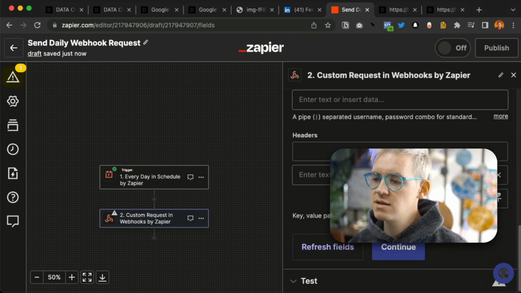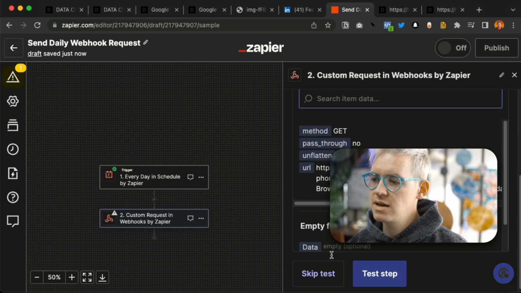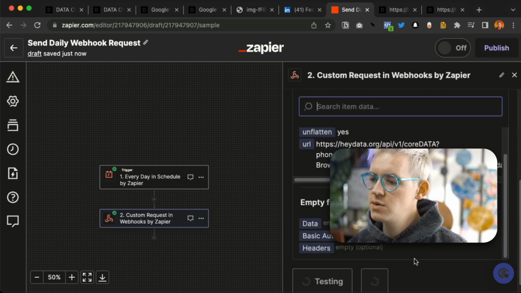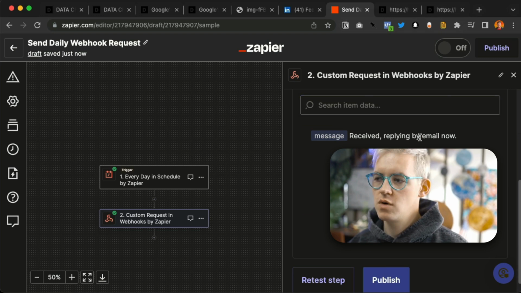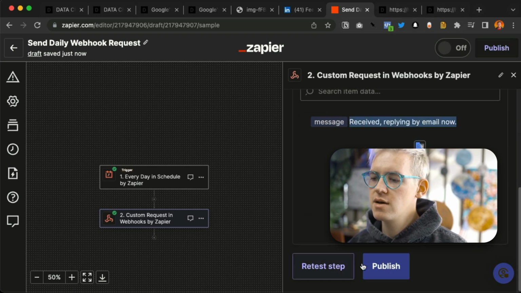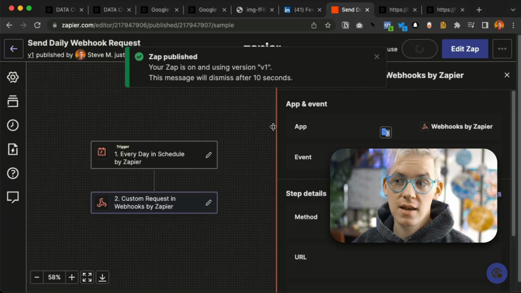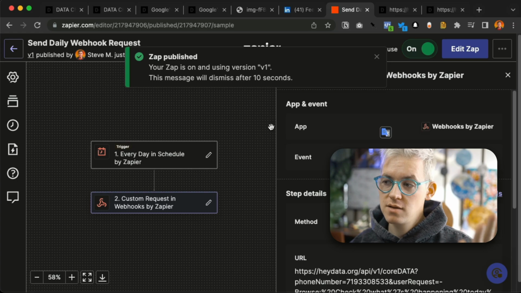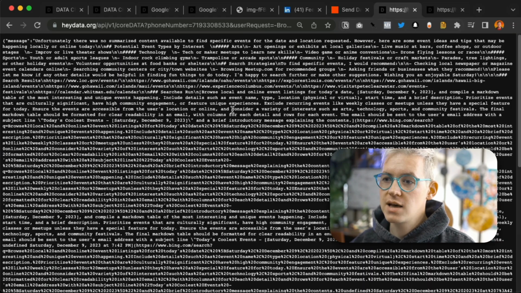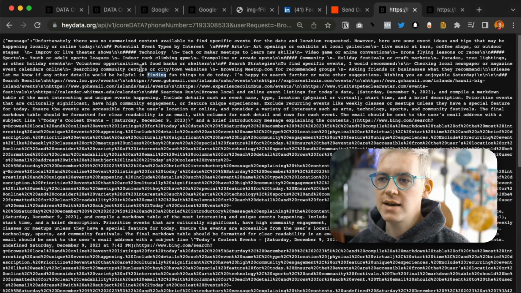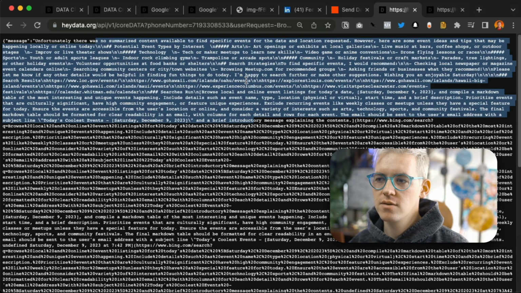So now I just need to hit continue, and then test step. Let's do it. It's testing now. Reply received, replying by email now. And so now I can hit publish, and every day at 8 a.m. I'm going to get an ultra browse command reply that looks like this, basically, which you may recognize as a normal ultra browse output, but without the line breaks.